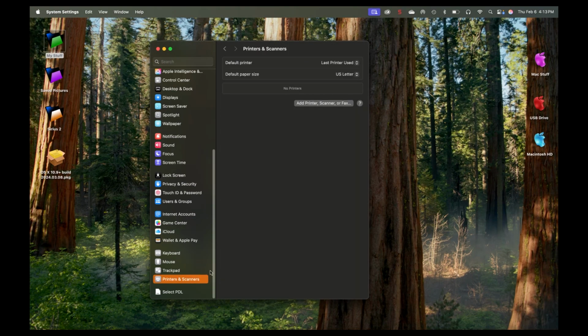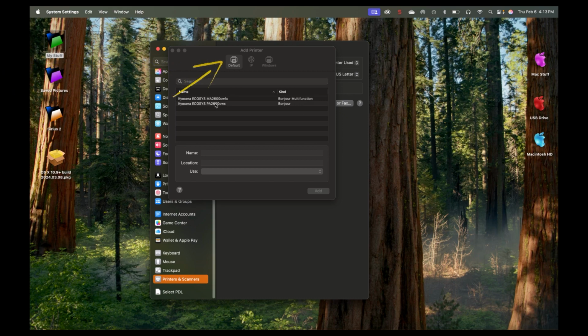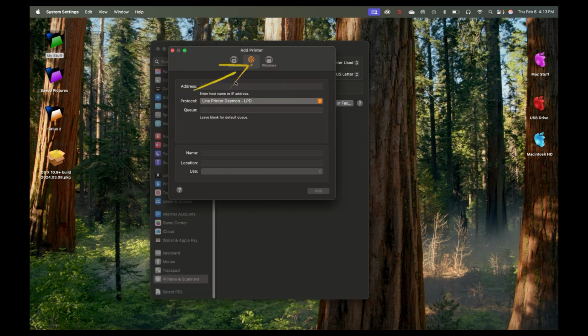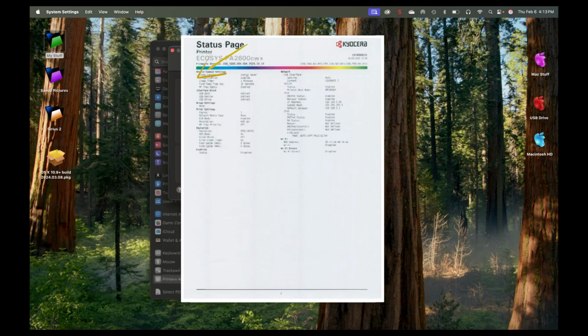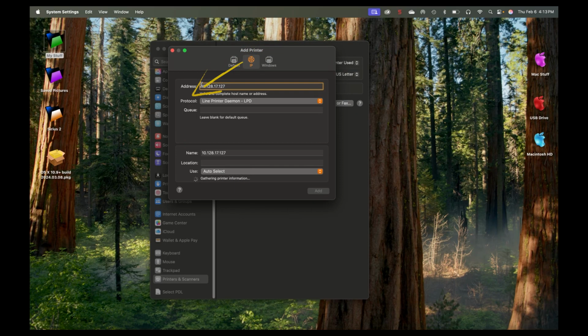The Printers and Scanners window will now appear. Select the Add Printer, Scanner, or Fax button. Select the IP icon located here. Type in the IP address from the status page we printed earlier. Assure that the protocol is Line Printer Daemon LPD.